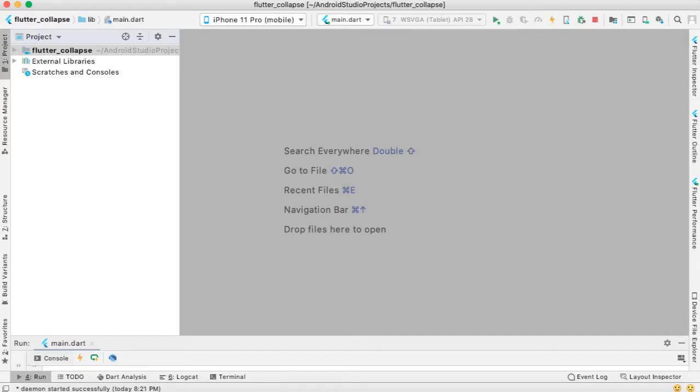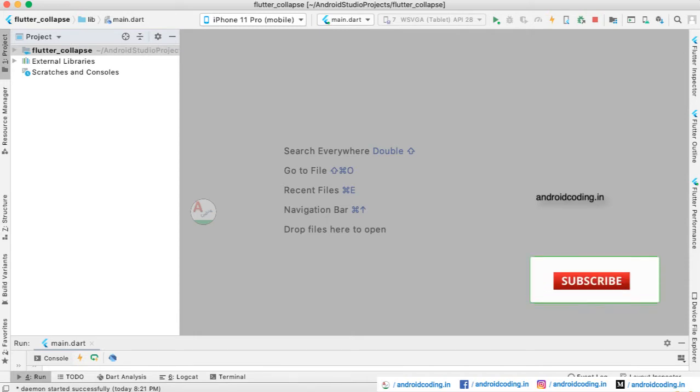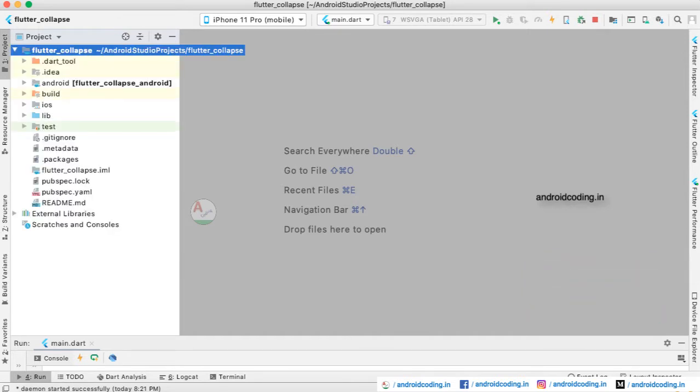In this blog, we will see how to code a collapsible toolbar in our Flutter application. Here we are not making use of any libraries or any other third-party tools. So let us get into the code now.